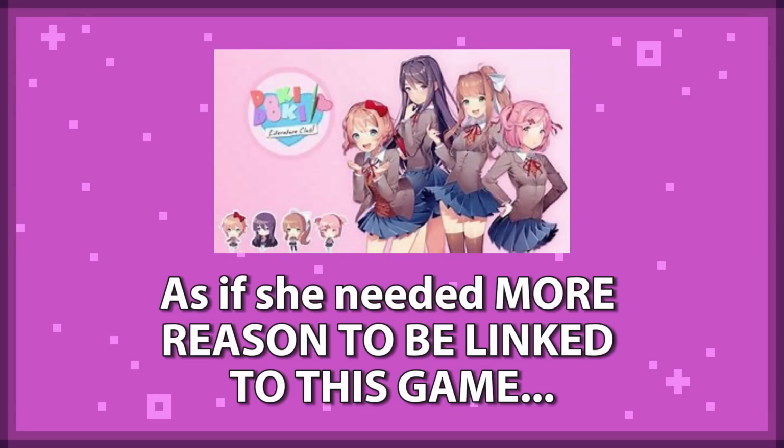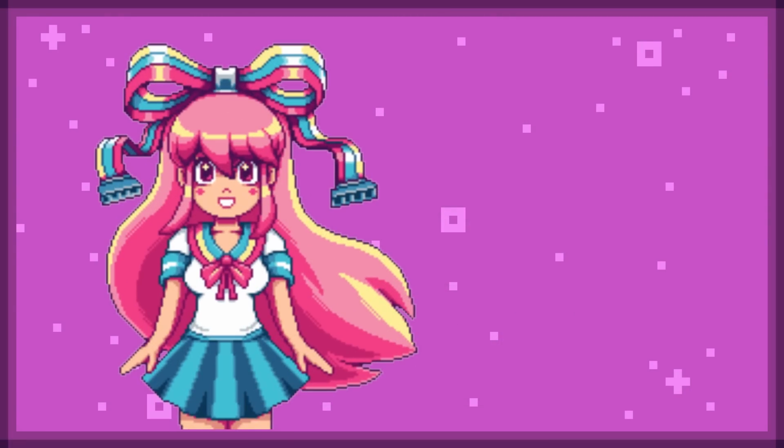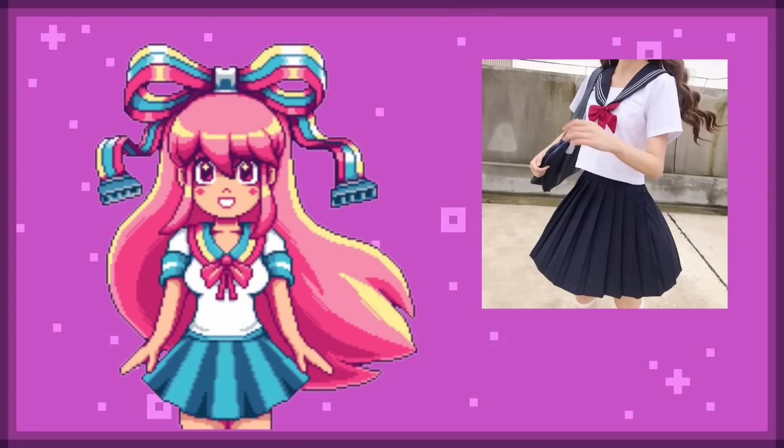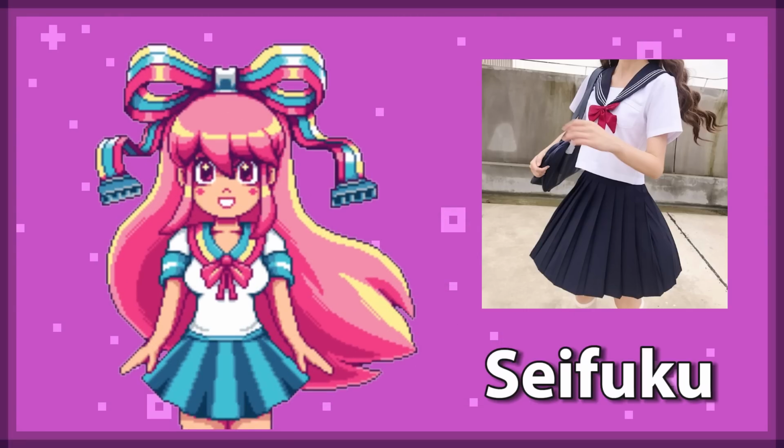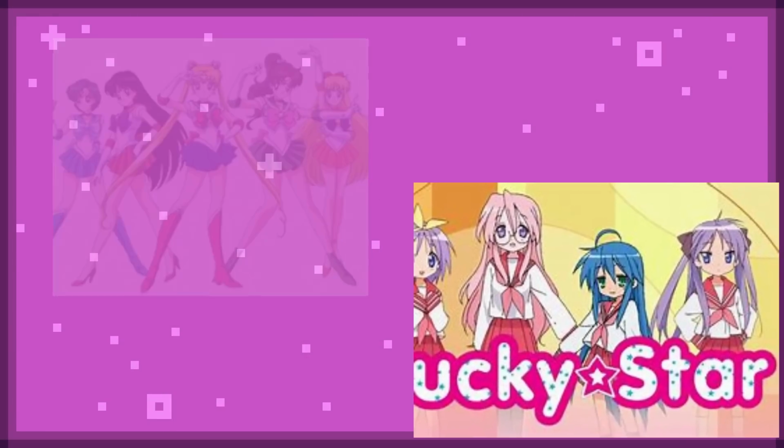Another aspect of her design that I would like to discuss is how it relates to the anime tropes that her character is based around, and how accurately her design portrays these tropes and traits, starting off with the typical slice of life school love interest trope. The outfit she's wearing actually has a name in Japanese, known as the Seifuku, which is a pretty generic uniform that can be seen across countless shows and animes, most notably the likes of Sailor Moon and Lucky Star, some of the most recognisable older animes in this genre.